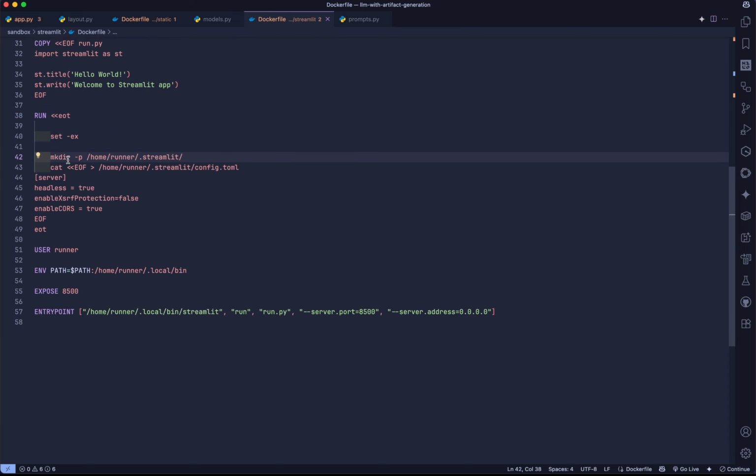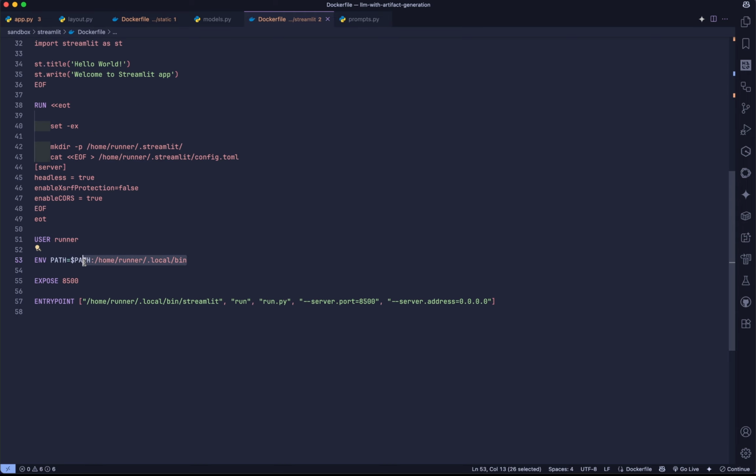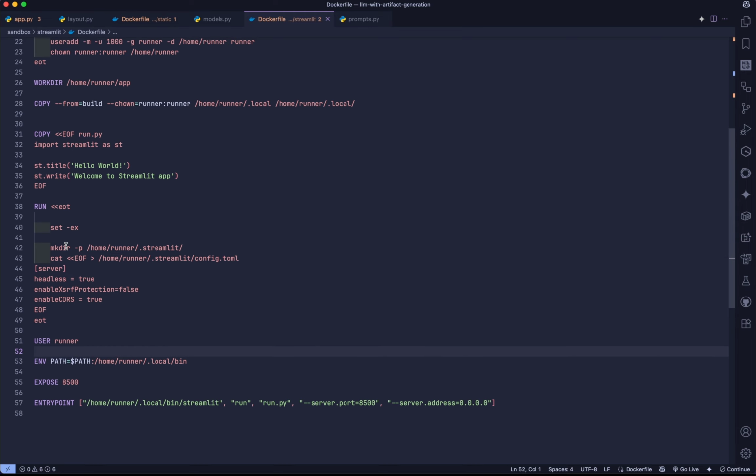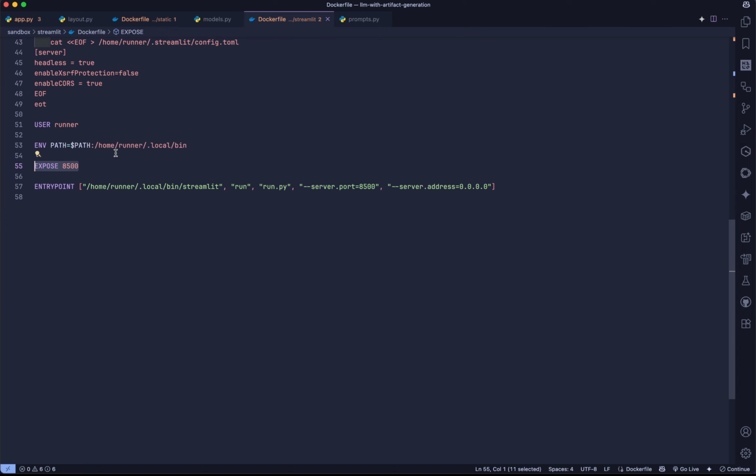And we are going to create a Streamlit configuration where the server is going to be headless, and we are going to enable CORS, and we are going to disable some security features, and that's kind of it. And we are going to be running this container as the user runner. I'll be appending the path as /home/user/.local/bin because I need the Streamlit binary. And this is just the metadata where I'm exposing the port 8500 and then using this command.